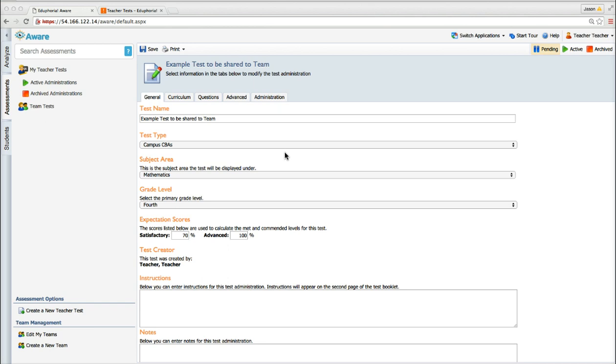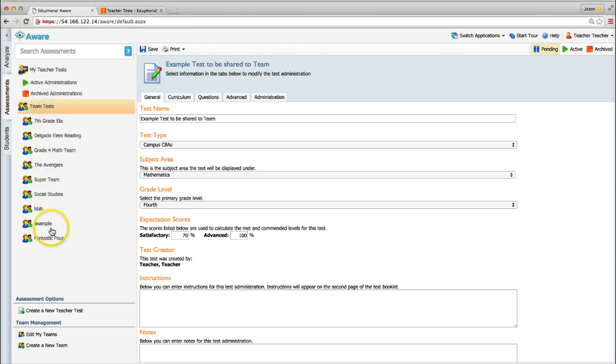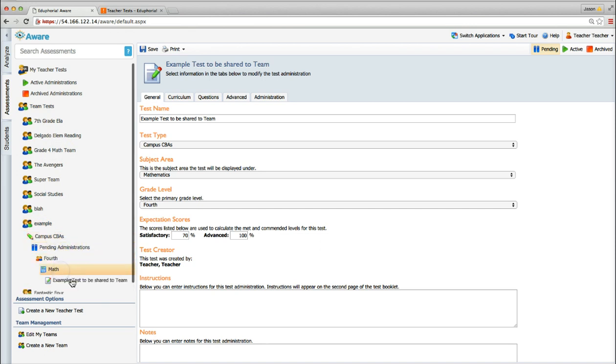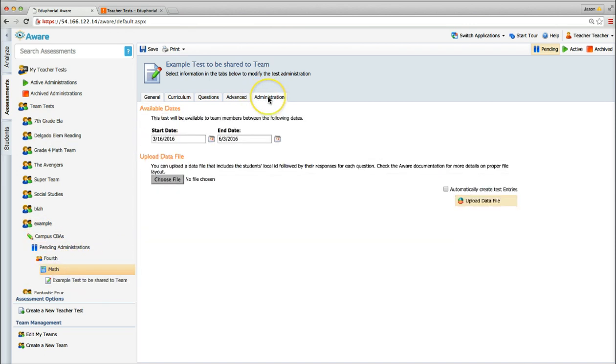Once a teacher test has been converted to a team test, there are noticeable differences that are not in teacher tests. First is the existence of an administration tab. Because team tests are meant to be used for common assessment purposes, these require a testing window. This window will be set in the Administration tab. There is also an option to upload data files for results, but this will be rarely, if ever, used. You can see the online help article on importing test scores for more information here.